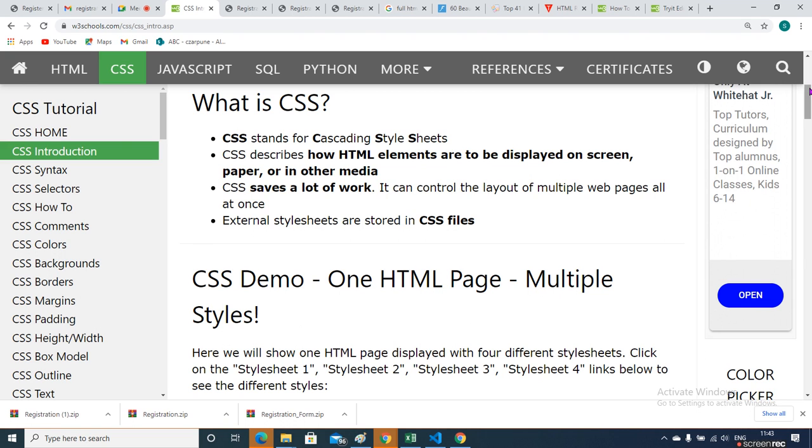CSS stands for Cascading Style Sheets. CSS describes how HTML elements are to be displayed on the screen, paper or other media. It means using CSS we modify the look and feel, and how it should look on different devices. It is platform independent, so wherever you open it, in a browser on different devices, it will look good as per that browser.